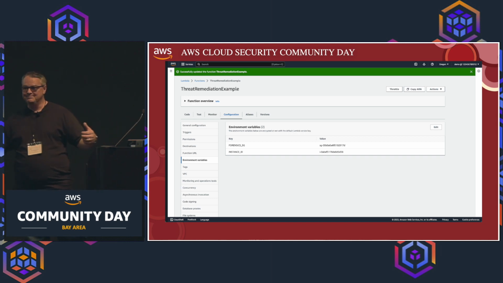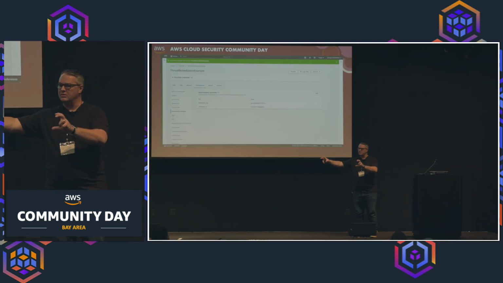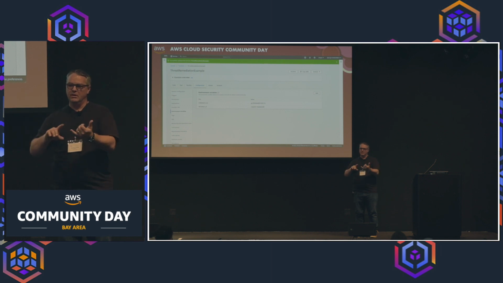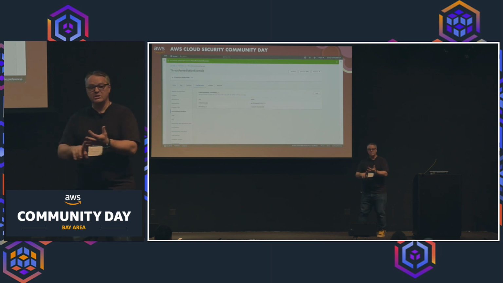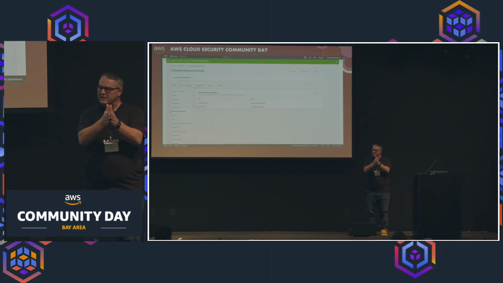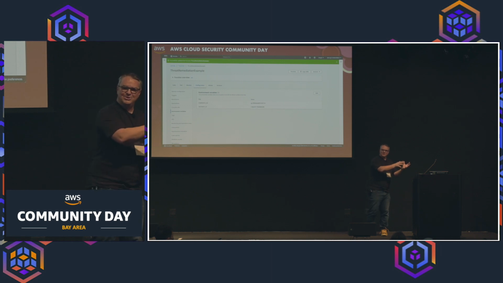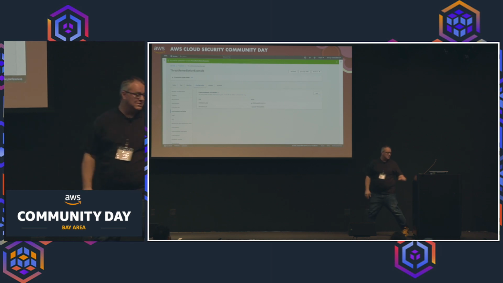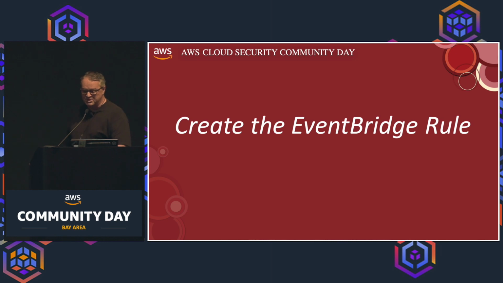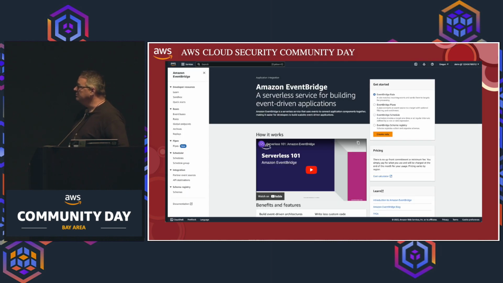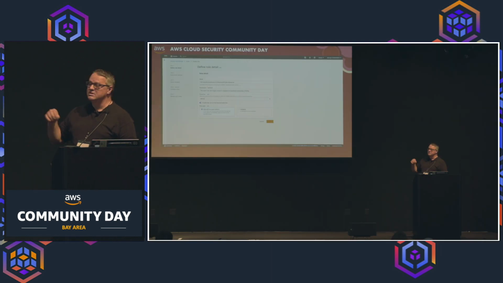What else do we need? See, we're stitching things together here for this overall solution. I have my Lambda function. I have GuardDuty turned on. I still need that bridge in the middle that's going to take the GuardDuty finding and invoke the Lambda function. I need to create the EventBridge rule. I'll go ahead and create that. I'm just going to go to Amazon EventBridge. I'm going to click on Create Rule. I'm going to give it a name, and I'm going to use an event pattern.